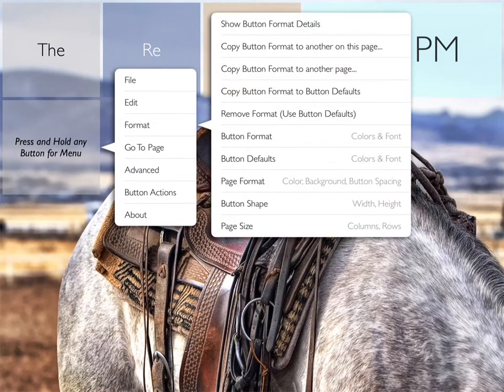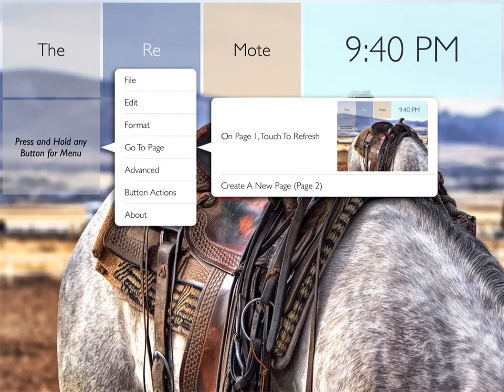Format. Under the Format menu, you can change the look of a button or a page. Go to Page. This menu provides a quick way to navigate between pages.